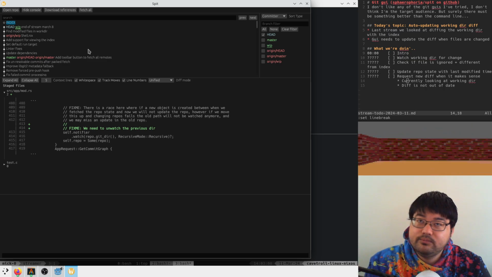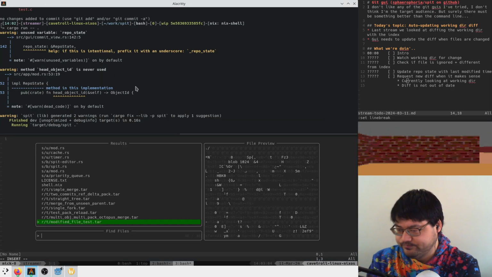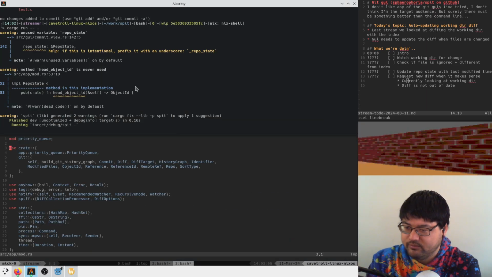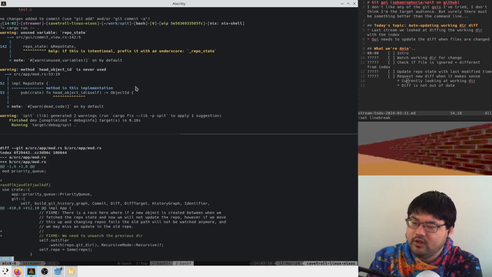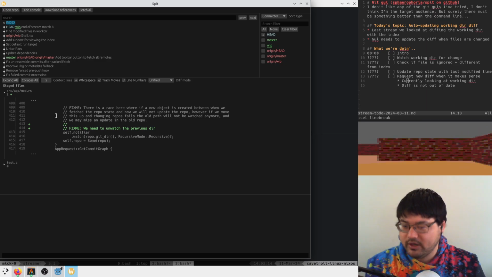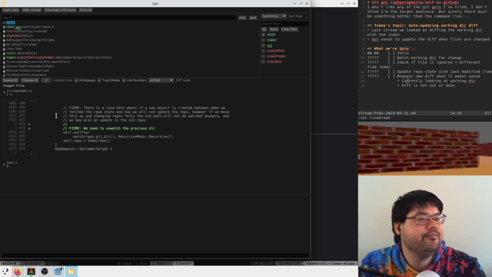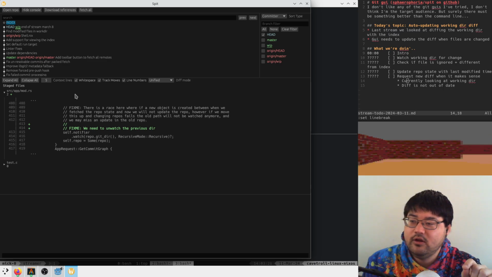But we haven't got it to the point where when I make a change, say I go into here and add some garbage in here, if I diff that, it's here, but it hasn't updated in the UI, and I want the UI to notice these changes. So today's topic is auto updating this diff view, basically.